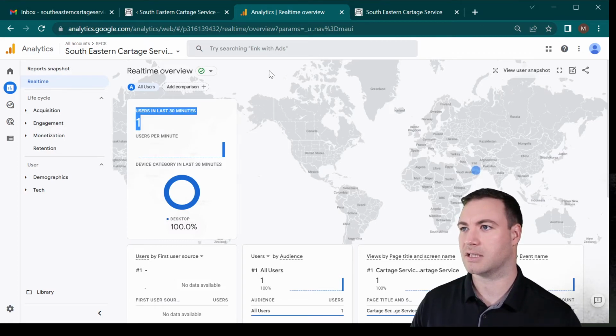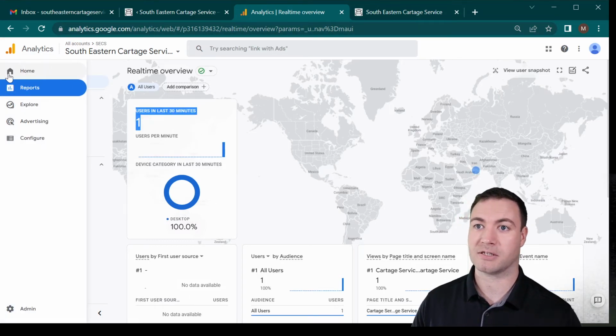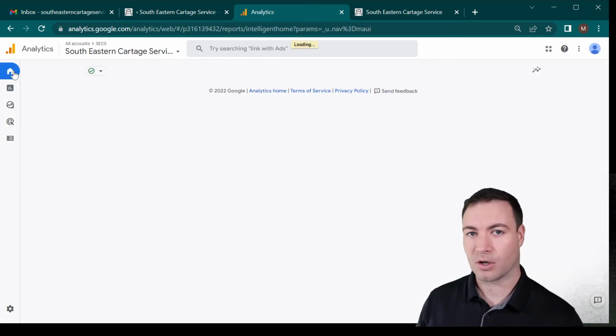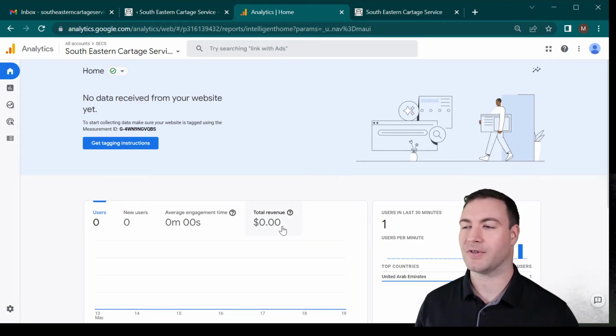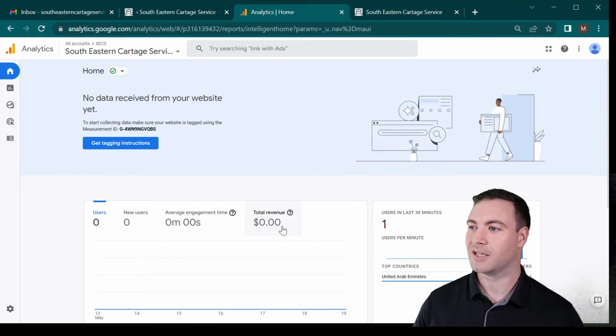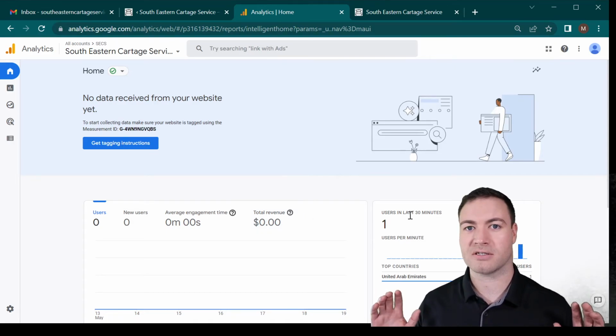So as you can see, we're on it now. And that's basically it. That's how you install Google Analytics onto your website to track the information. I'm in Dubai at the moment, so living up the dream and working on my tan. So that's it, guys. That's how that works.